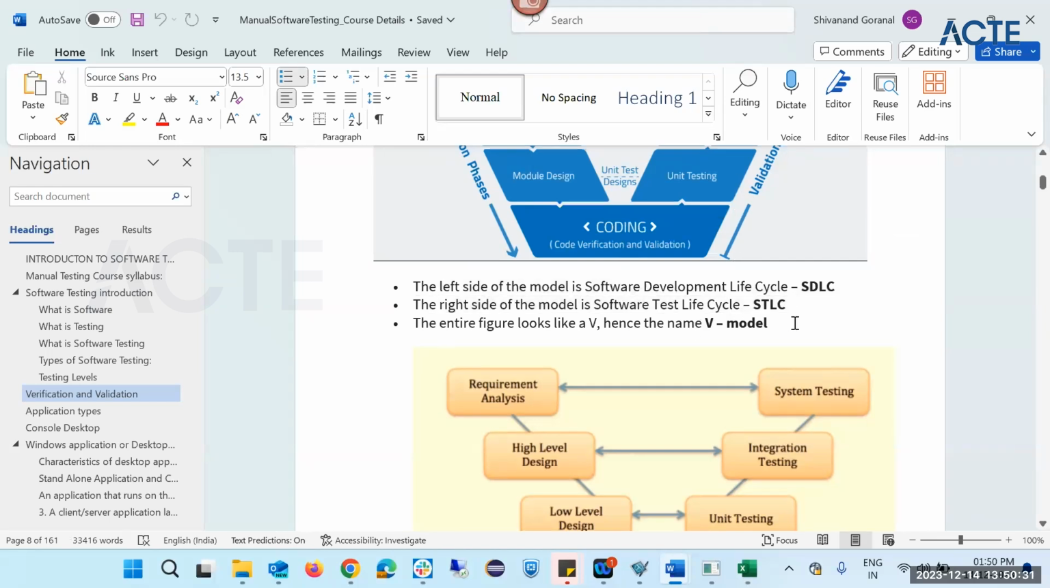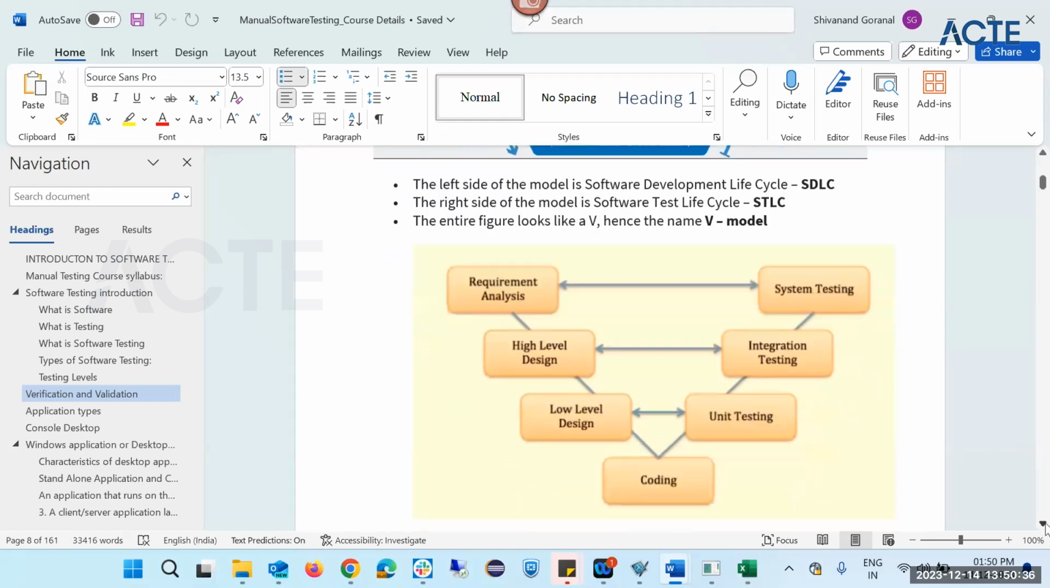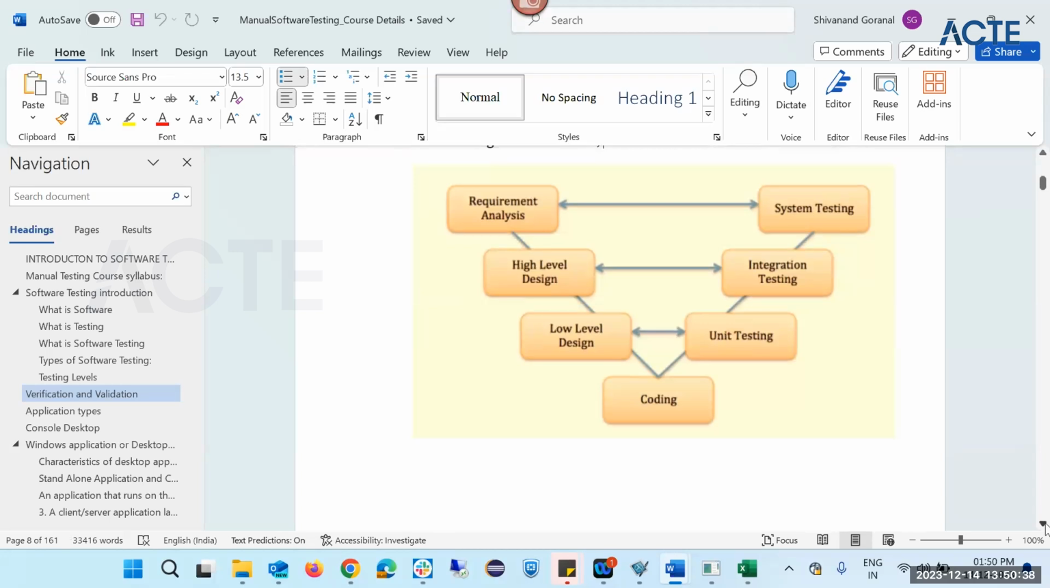So it looks like a V, which is why they call it the V model, verification and validation. I have given it here. They will analyze the requirement. Here, also, why is the arrow showing both sides?